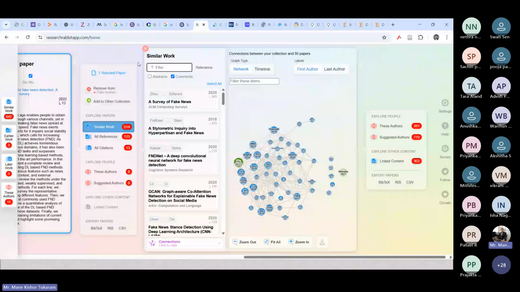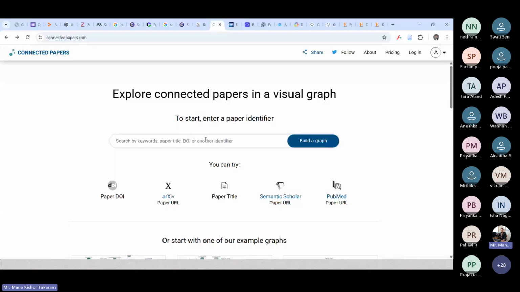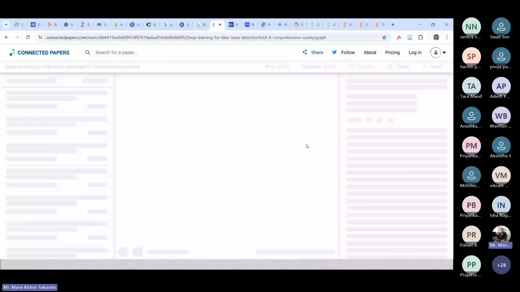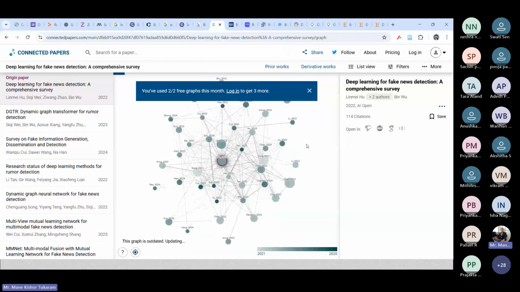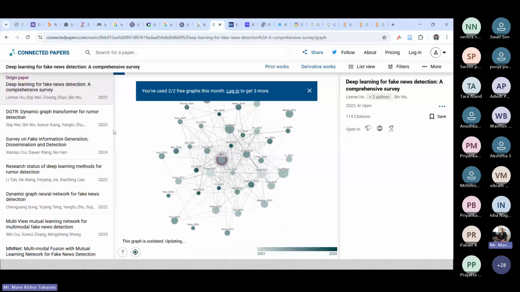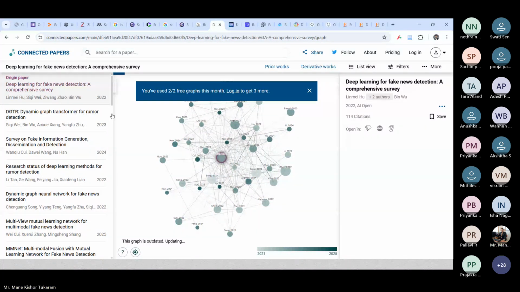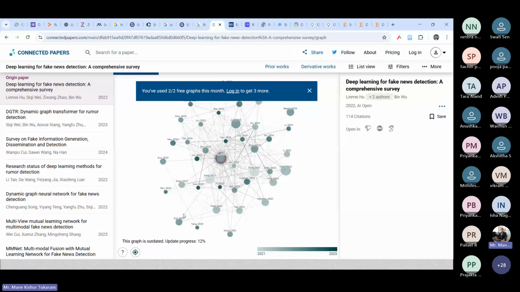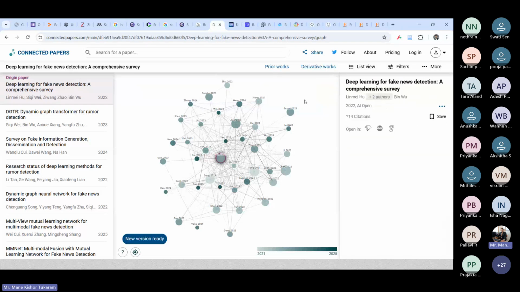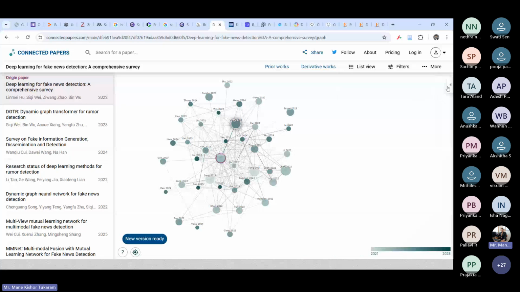Then there is Connected Papers. Here too there is no need to log in, and it will show the contents. From Connected Papers, I can find the papers. So here I just search for the paper. It will give the URL related to that, and you can find multiple papers related to this. Again, here you can set the filters.